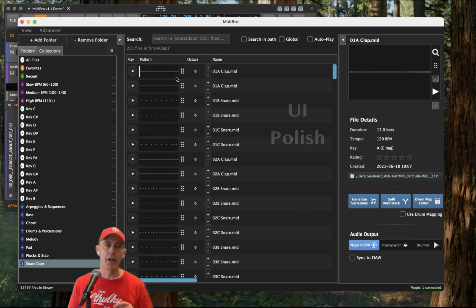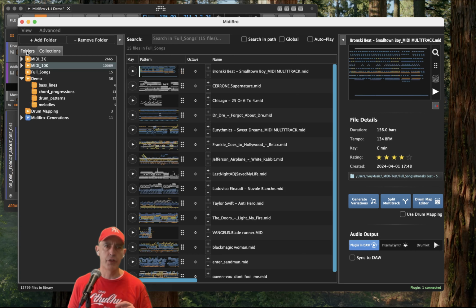Let's go from the left side to the right side and find out what's new. First in folders. You can right click any folder and you have a small context menu to scan this folder or subfolder for new or deleted files. And you can also open the folder in Windows Explorer or macOS Finder to locate the folder.